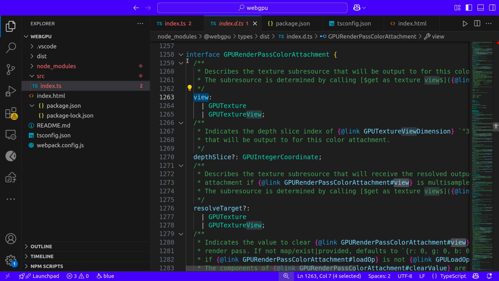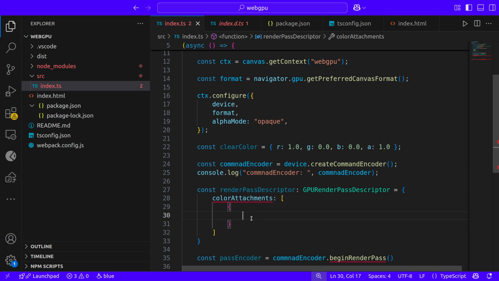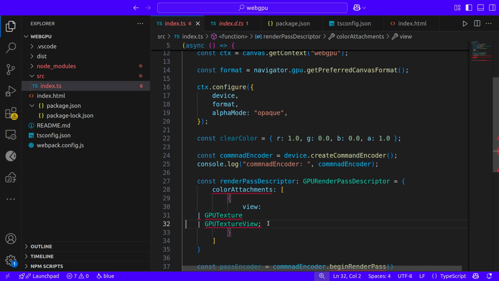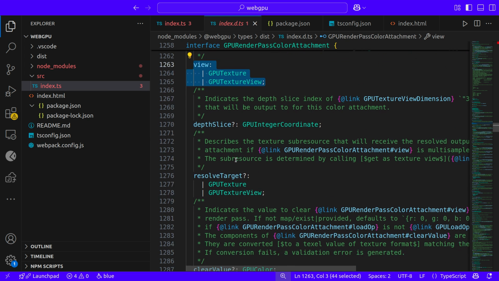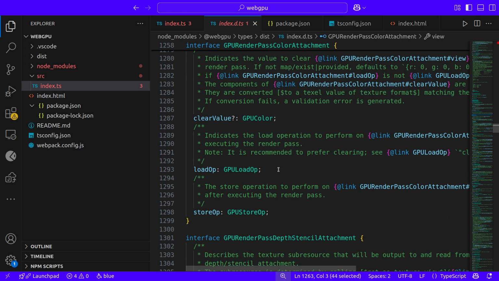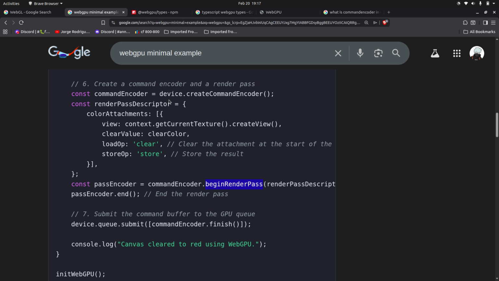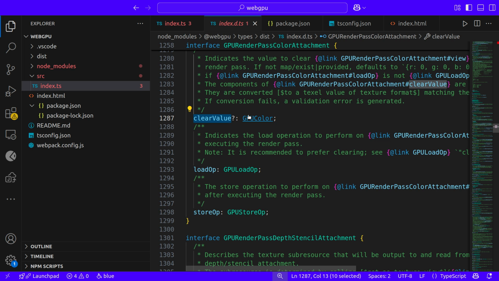It wants view. So view is going to be this thing. Let's try to understand, and I'm going to comment this thing for now. It wants this thing, color value. So they were also using color value. Yeah, this thing and this thing, GPU color.